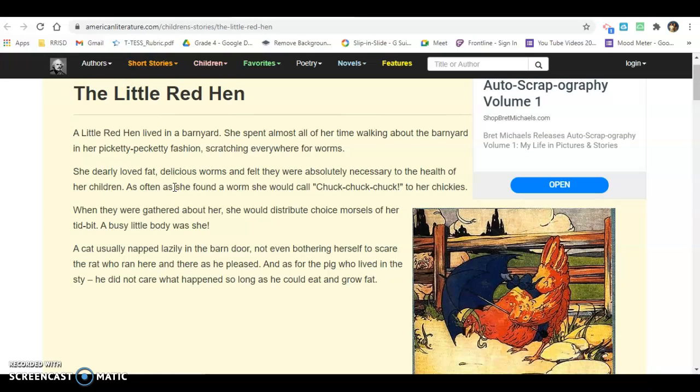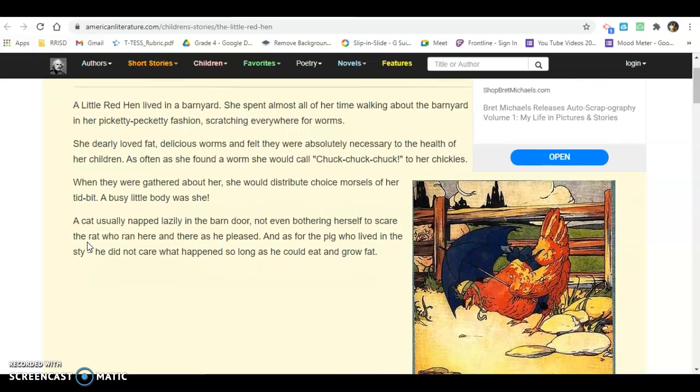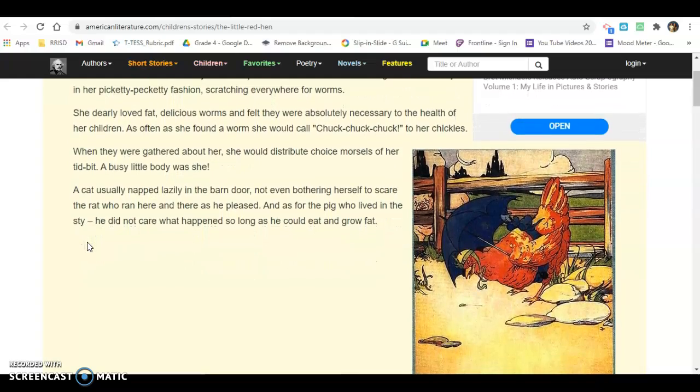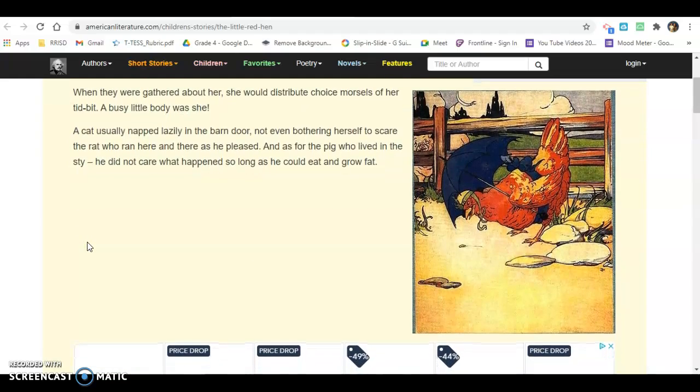So here's the story of The Little Red Hen. The Little Red Hen lived in a barnyard. She spent almost all of her time walking about the barnyard in her pickety-peckety fashion, scratching everywhere for worms. She dearly loved fat, delicious worms and felt they were absolutely necessary to the health of her children. As often as she found a worm, she would call chuck, chuck, chuck to her chickies. But when they were gathered around her, she would distribute choice morsels of her tidbit. A busy little body she was.